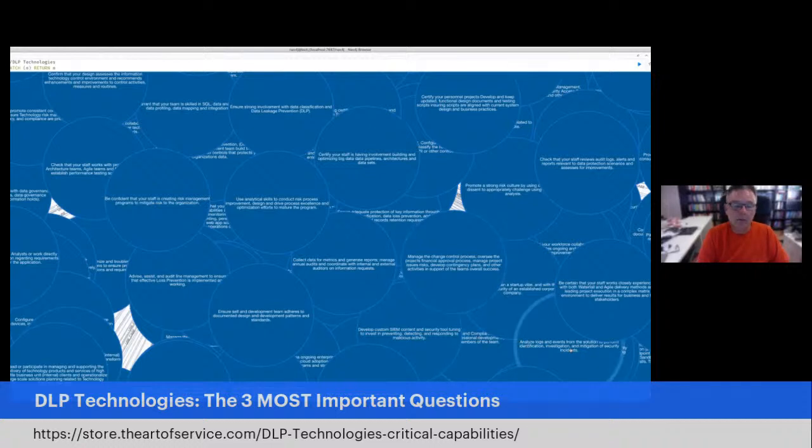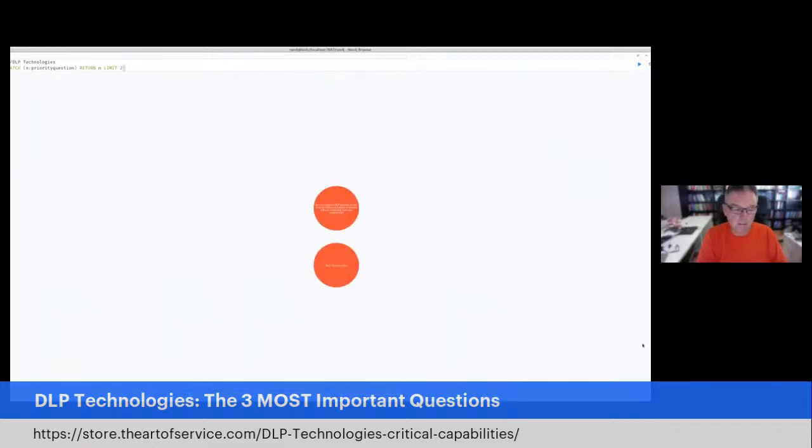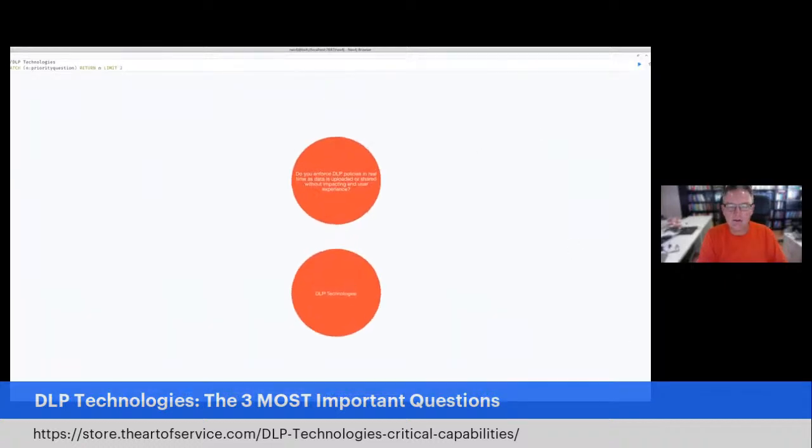Now, I promised you the top three most important questions to ask for DLP. Let's start out with the number three most important question to ask, and that will show us a lot of detail in relationship to DLP to make sure that we're covering all grounds. Okay, top three question. Number three: do you enforce DLP policies in real time as data is uploaded or shared without impacting end user experience?